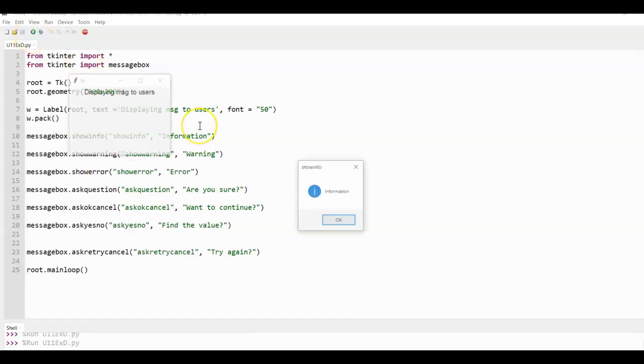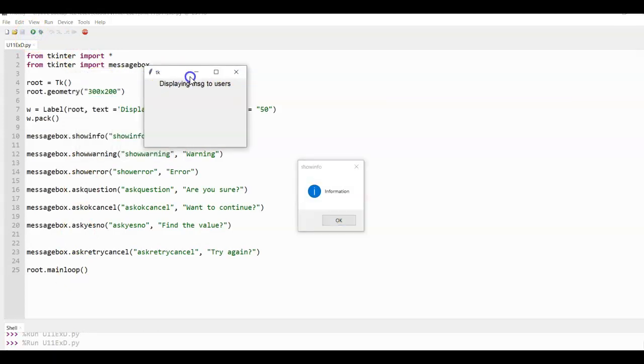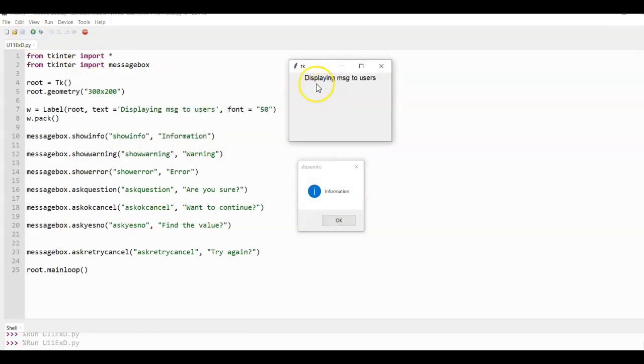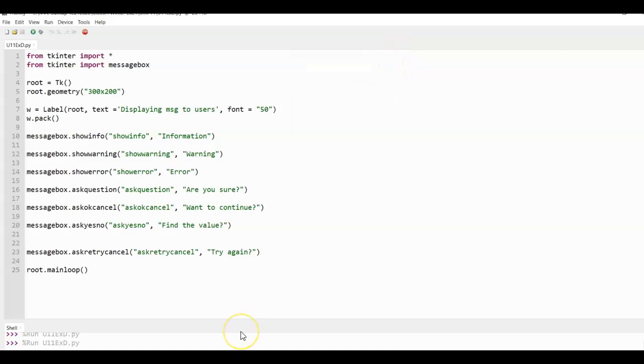So when we run this, it shows our label and then our message box is separate. When we keep clicking, it's going to keep showing various messages there. This is the message box that we included. So this would conclude my Part D video for Lab 5 CIS30A.